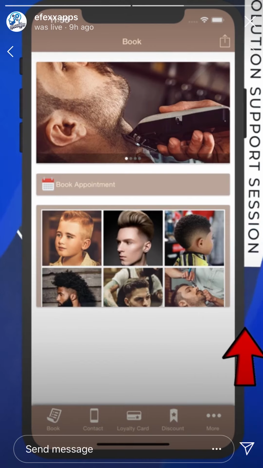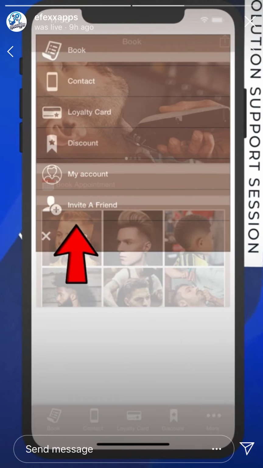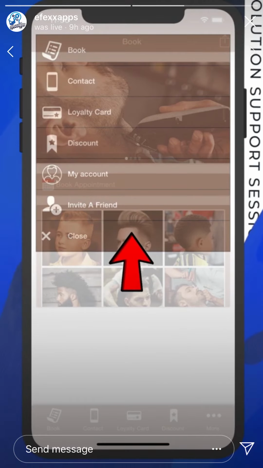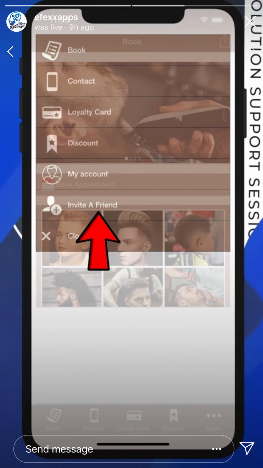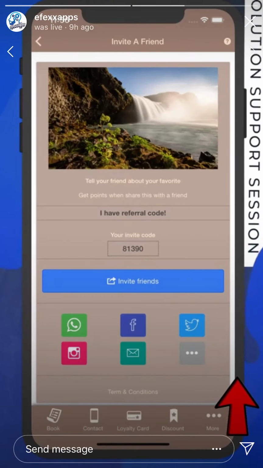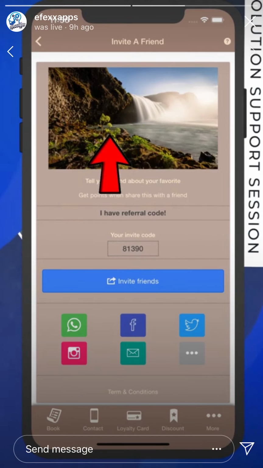Now, you'll see down here, I have this more option. It's three little buttons. So when I hit that more button, here goes my invite a friend feature. It's in my more section, okay? So now I'm going to go ahead and just tap on invite a friend. So now what's happening is, you see how I added the waterfall? That's where your logo would be. That's where your branding would be, okay?